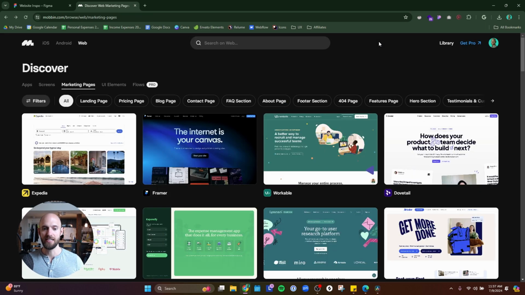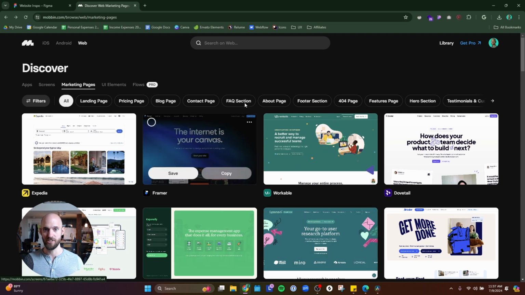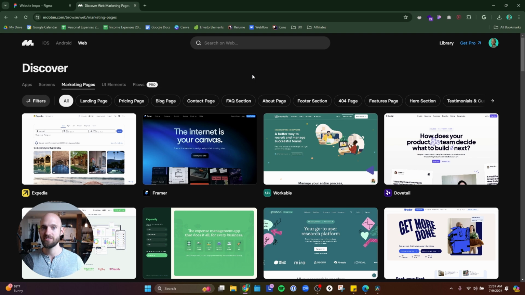want to build. And why I like using Mobin as opposed to other options like Dribbble or Behance is because these are big business websites, there's a lot of research that goes into making them. So not only do they look nice, but they're also really functional, versus those other sites like Dribbble and Behance. They might look really nice, but they may not be the most functional.